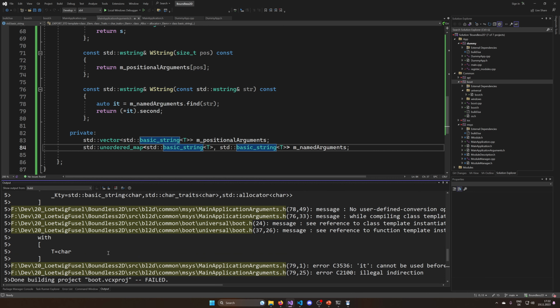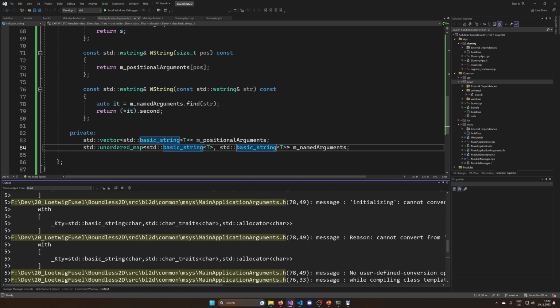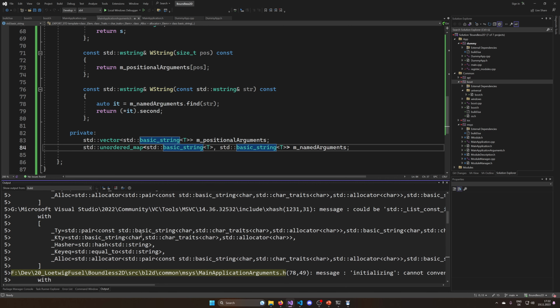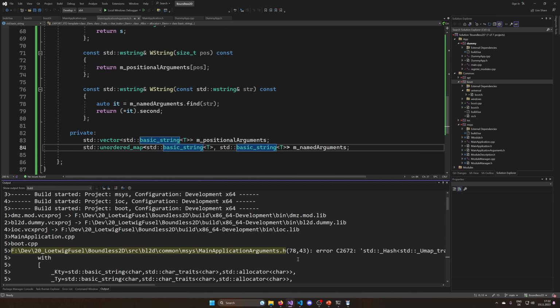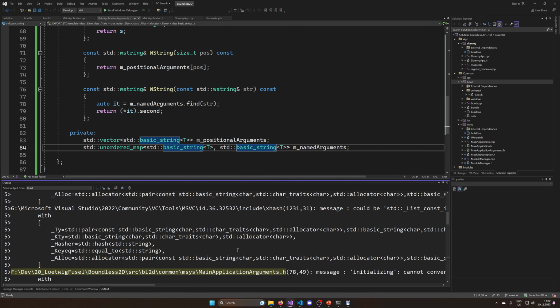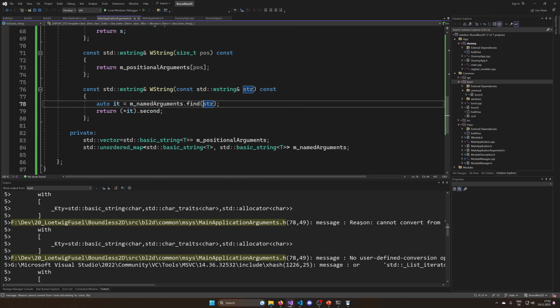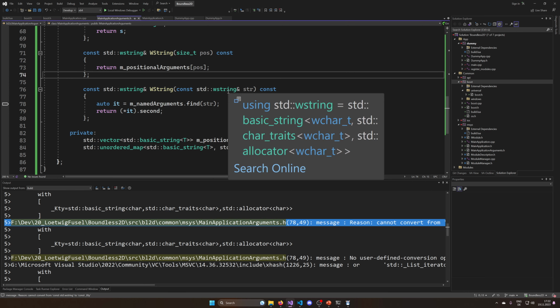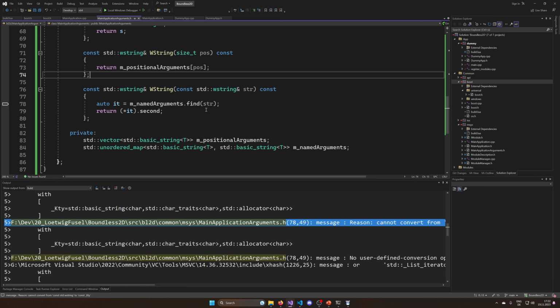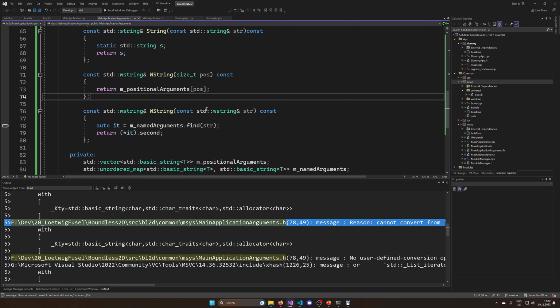I cannot see what it is. T is char. Why is T char? T should be W char. Right? Why are you instantiating this with the wrong type? Why is it going for char and not W char? I mean, yeah, I can't convert. But it's a CDW string. Interesting.